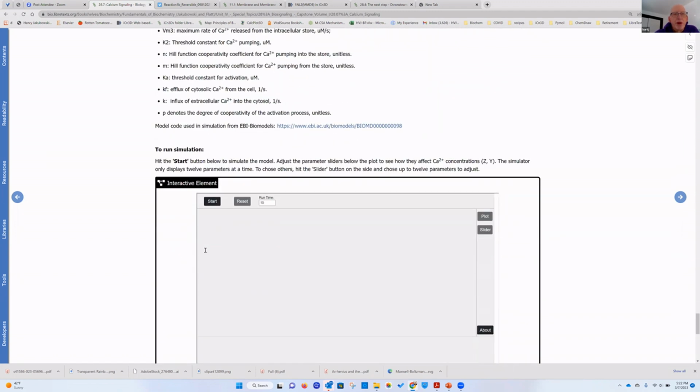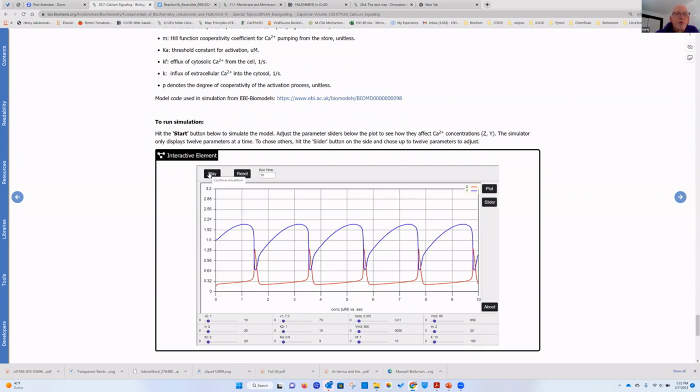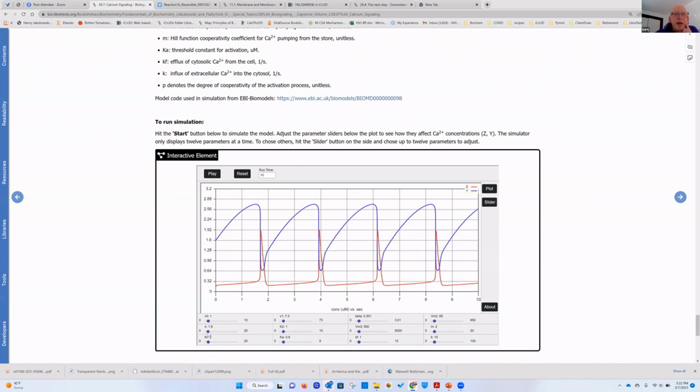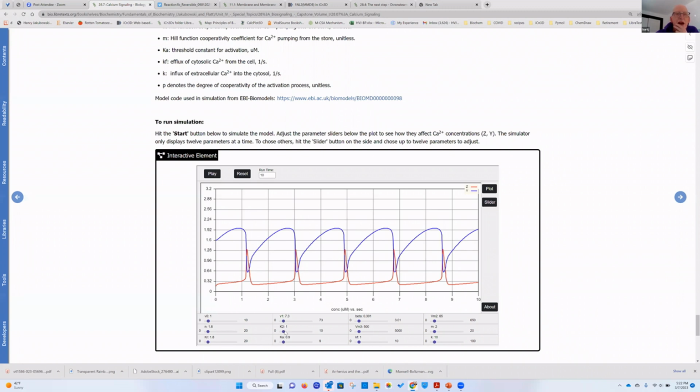So in our simulation, which is embedded here, if you hit the start button, it'll immediately plot it. It'll show the oscillatory nature of the calcium concentrations between the cytosolic and that which is stored in a pool. And on the bottom, we have these sliders where you can adjust the parameters and move them as needed, and it'll immediately show the effect of those parameters on the concentrations being graphed.